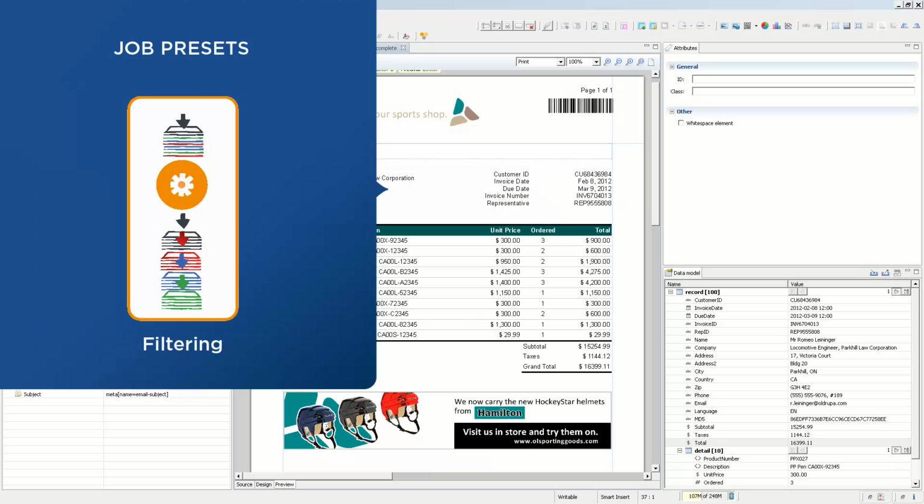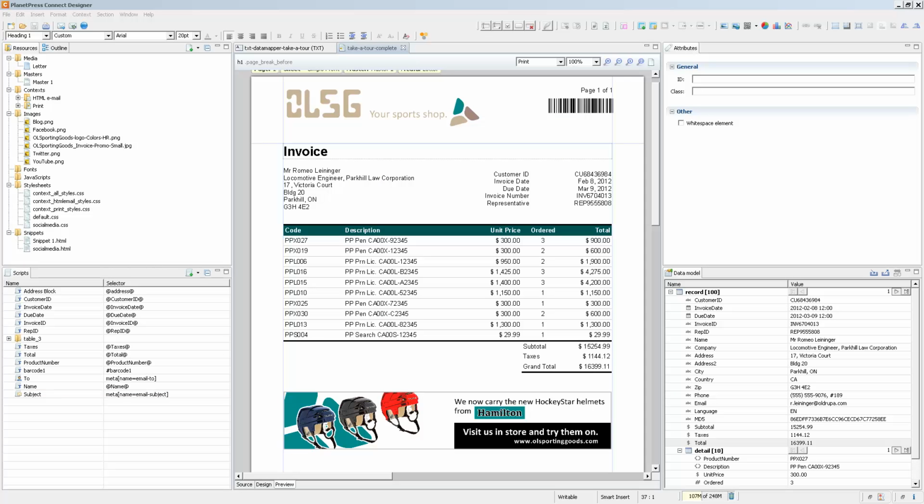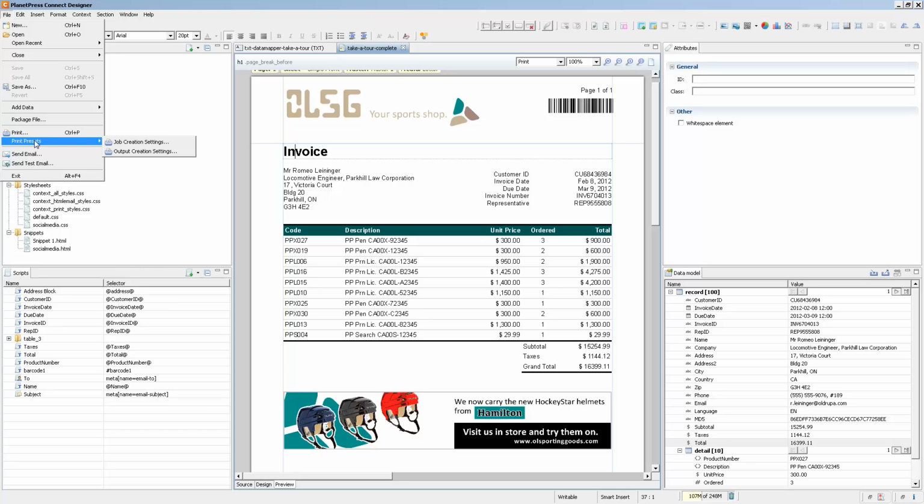Let's talk about job presets. Job presets are a set of instructions that will prepare a job, such as filtering and sorting, before the output is generated. To create a job preset, simply go in File, Print Presets, and Job Creation Settings.